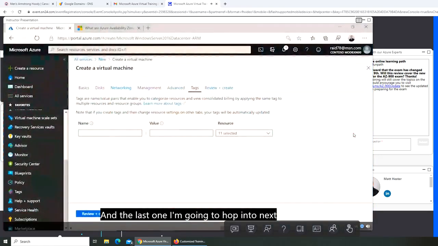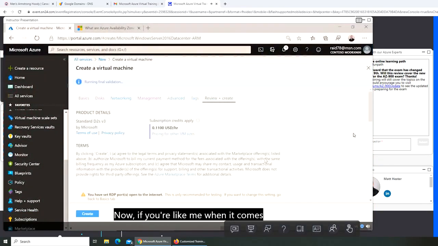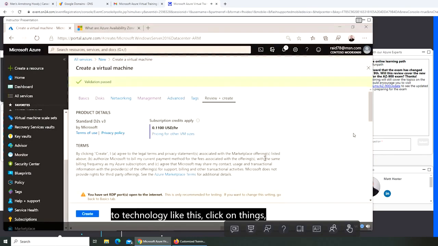And the last one I'm going to hop into is next, review and create. Now, if you're like me, when it comes to technology, you just click on things, okay, just hit create, you're going to miss something just wonderfully important here. On this screen, at the very bottom, to the far right of the word create, it says download a template for automation. You might be impressed to know that, guess what?